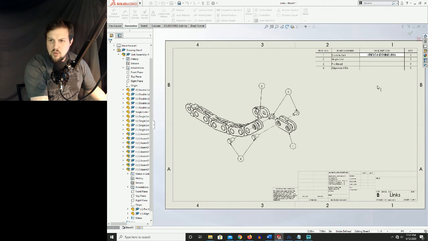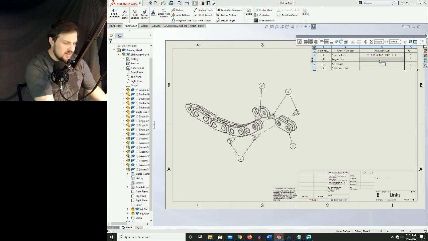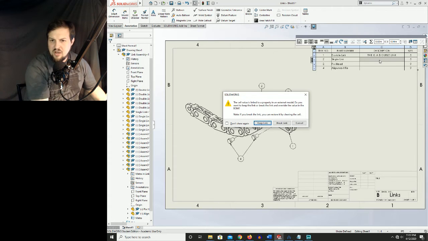Okay, so what that warning was, I'm going to go ahead and click down here. All right, so this is saying this cell value is linked to a property in an external model. So that's that model that I was telling you about. It's linked back to that model. Do you want to keep the link or break the link and override the value in the bill of material? So I'm going to go ahead and keep link, and that's going to override that link.